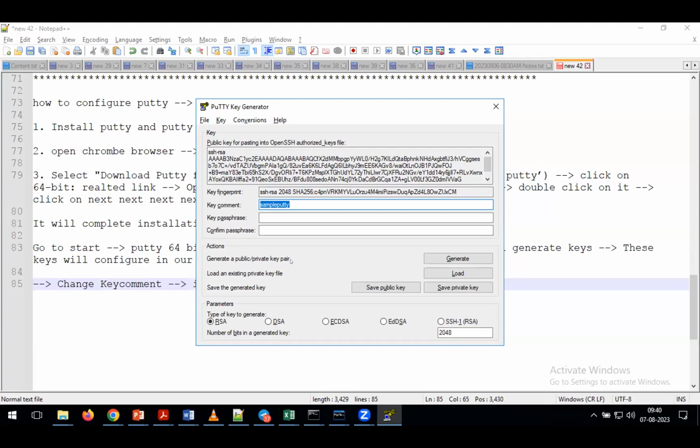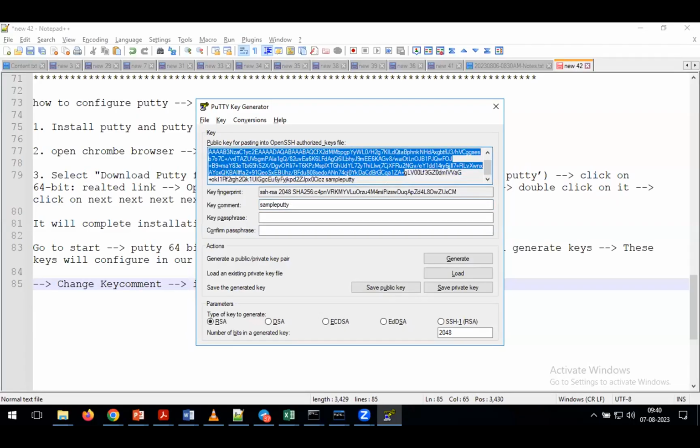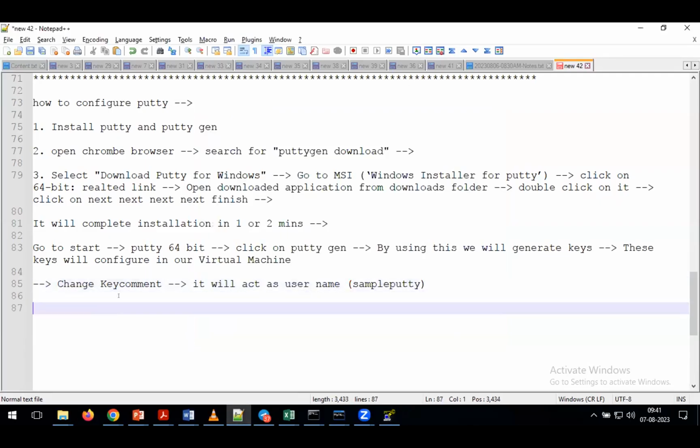Now this is your key and this is your comment. This is your username, Andy. If you want, please copy this entire key. Please copy the complete one. Generally, you won't be able to see it properly, so some people are copying only half of it. Please copy the complete one, and paste that into your notepad.